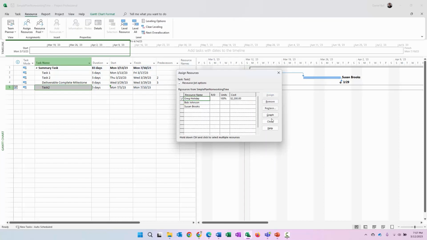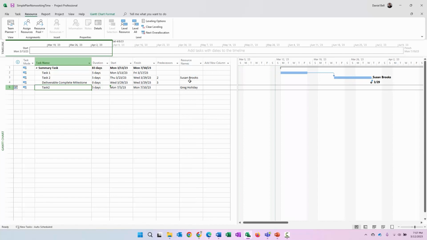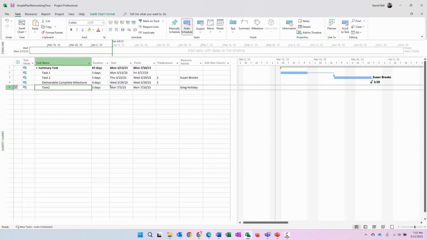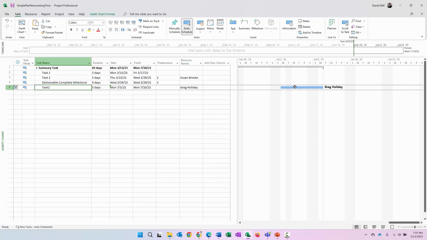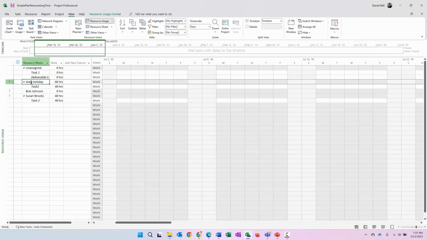and we'll go ahead and assign one of our other resources here. We'll assign Greg. Okay, so now Greg is assigned to this task here. You can see Greg in the resource name column. If I were to highlight this, go to the task ribbon, and then scroll to task, I can see Greg over here. Now the thing I want to do is go to view, resource usage, there's Greg.